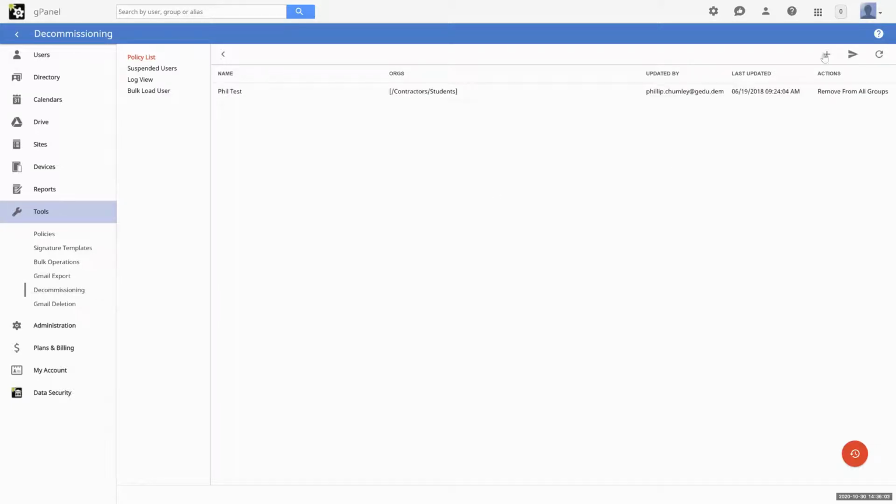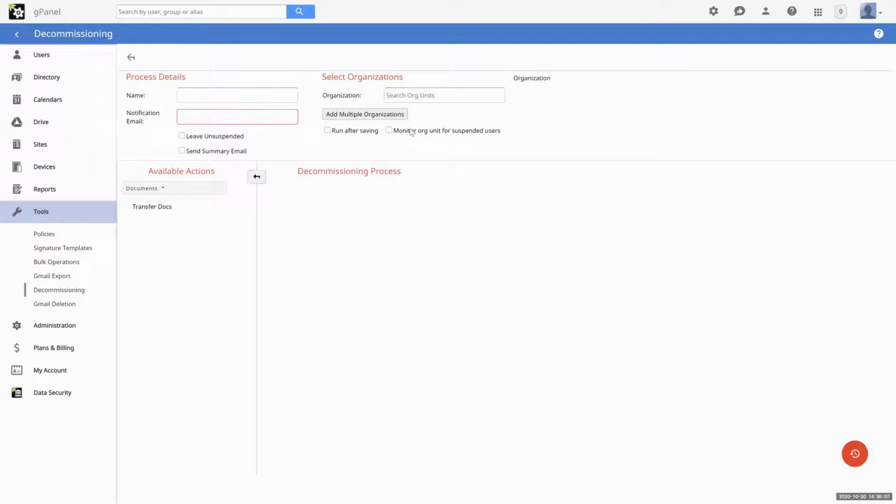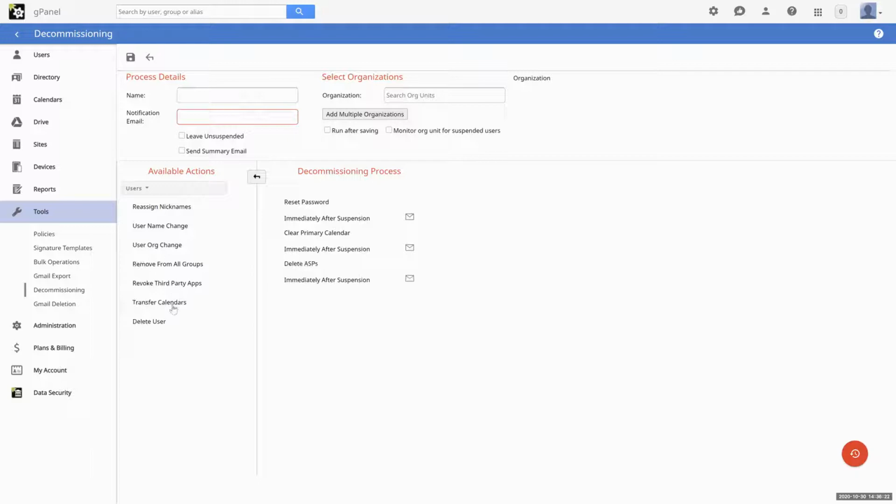Decommissioning: as we automate the onboarding process, we also automate the decommissioning process. So you have the ability to specify an organizational unit that you want the system to look for a suspended user. And then when a suspended user is found, you can specify a decommissioning process to happen. You can also specify specific times for this to happen. Immediately after suspension is the default, but you can also add specific days after suspension for items to take place.